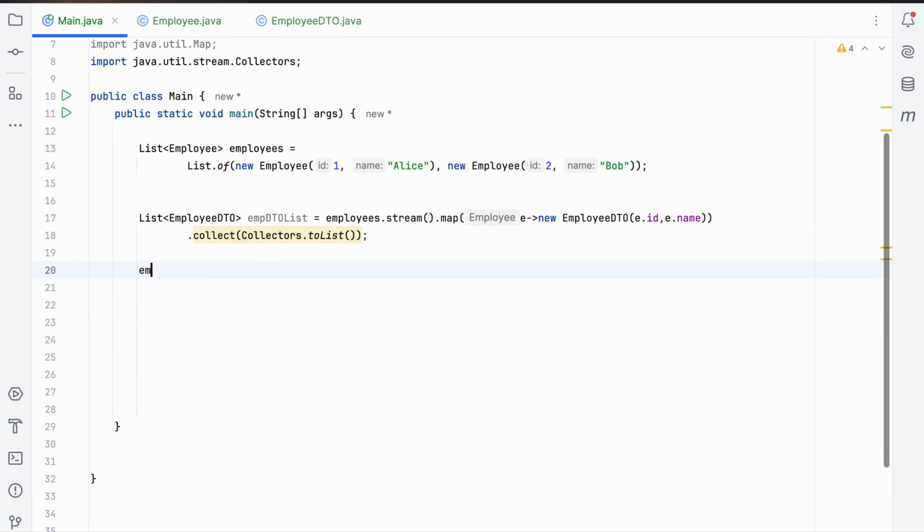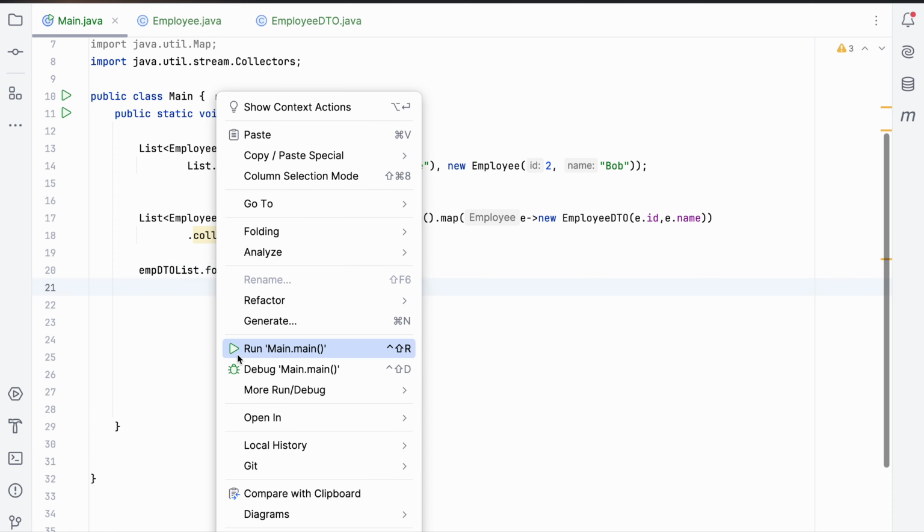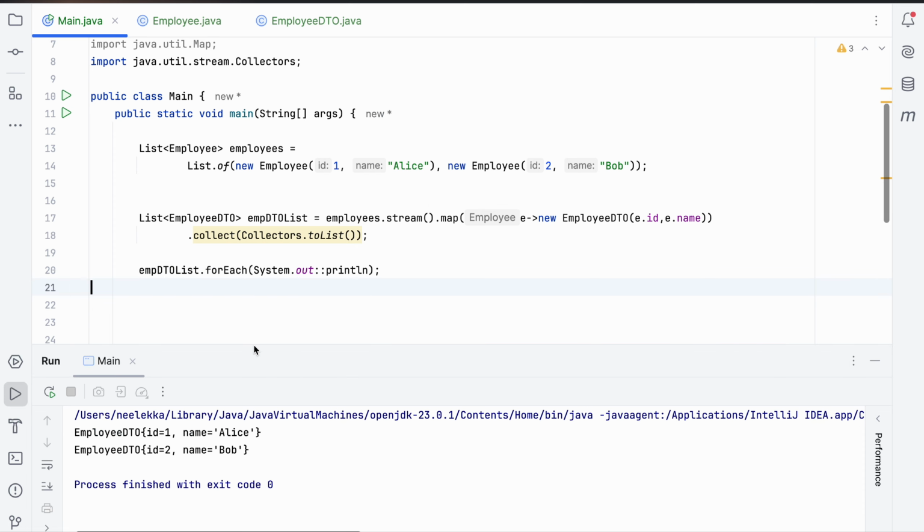So let's just print this. So we have given a list of employees and we are getting an employee DTO, right? For the same thing. So this is how you do this.